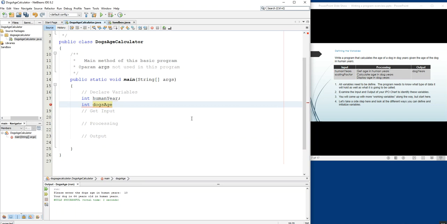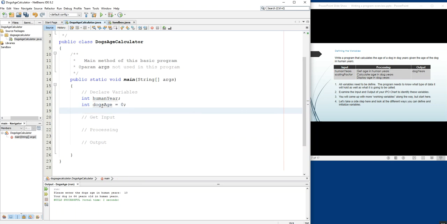Now what I'm going to do here is initialize it, because dog's age, we're going to by default say it hasn't been born yet. Human year, I'm going to get from the user. I'm going to ask them for human year, so I don't have to worry too much about initializing that. It could be good to go ahead and do it. It never hurts to initialize a variable.